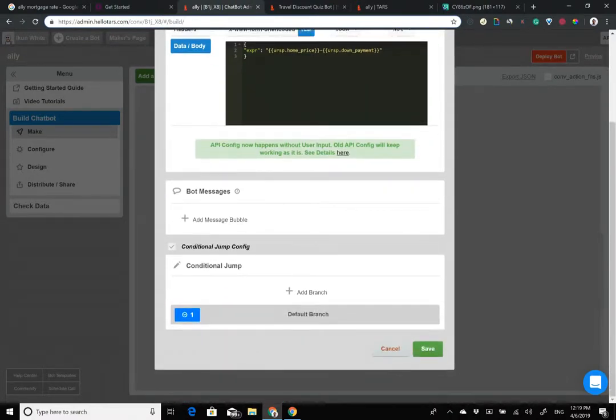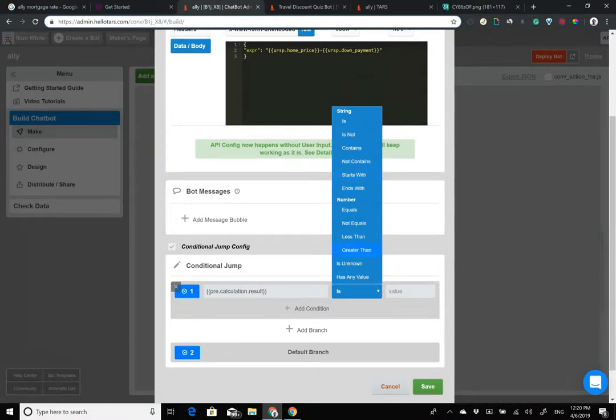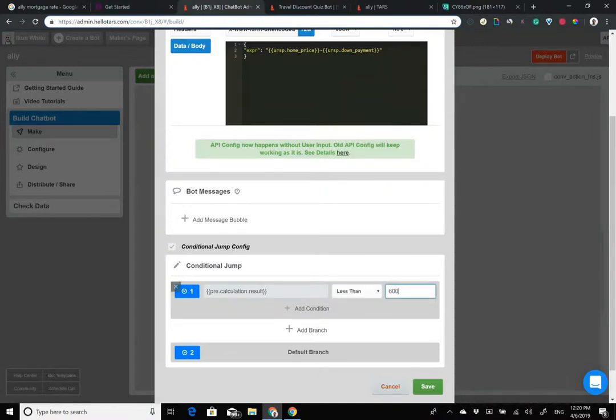So we're going to turn the conditional jump feature on. We're going to add a branch and say, if the response, pre.calculation.result is less than 60,000, we want to go in a certain direction. And if you want to understand how we reference data, I'll add a link to the help doc, and I'll add a link to the video in the description and in the top right corner. So check that out if you want to know how to make this data reference like I did over here.